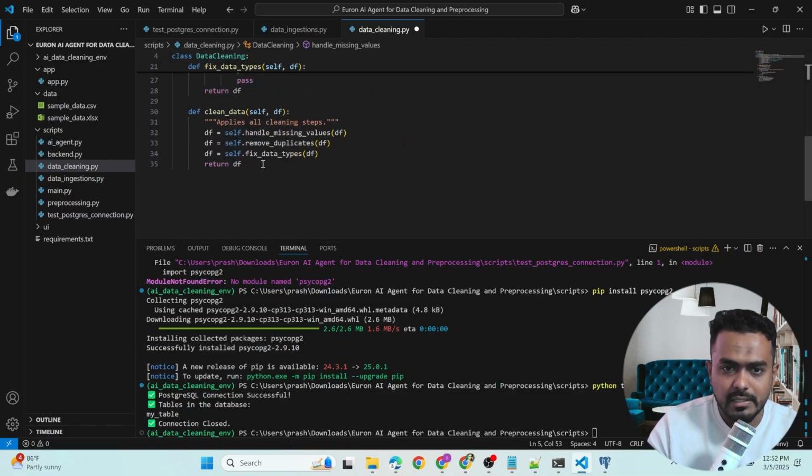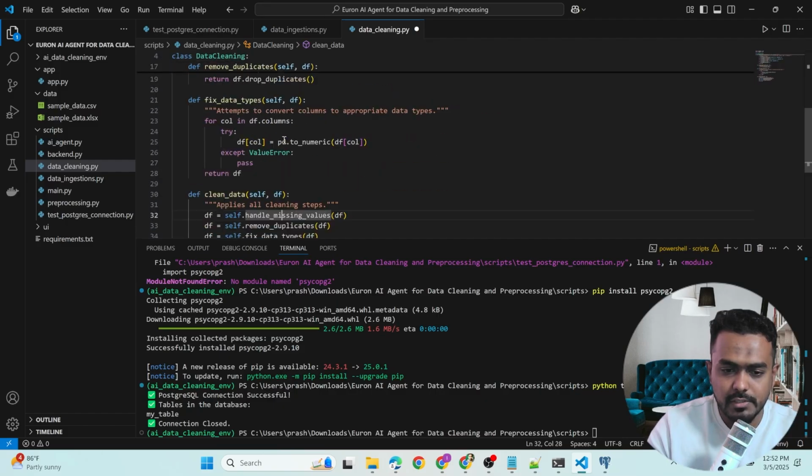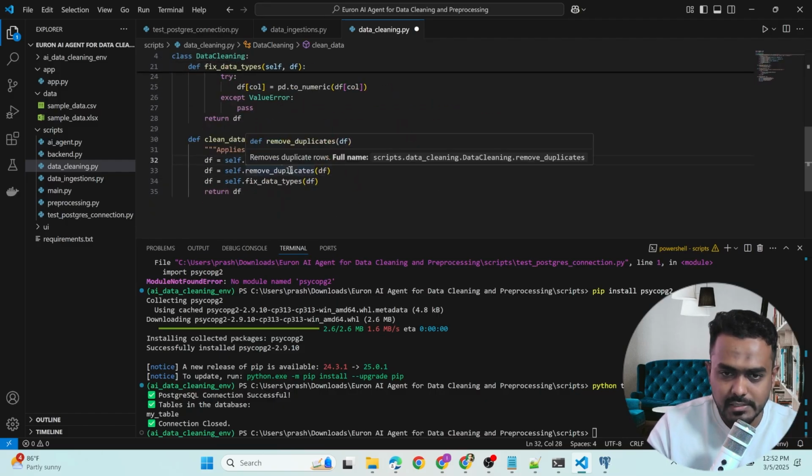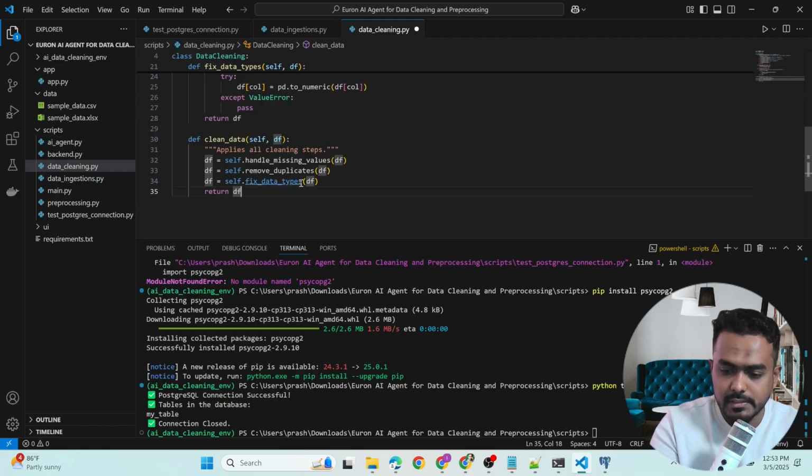Next we have the final method called clean data. It calls all the other methods to clean the data set. We call handle missing values, then remove duplicates, and then fix data types. So this is what the data cleaning script contains. Now let me save this with Ctrl+S.